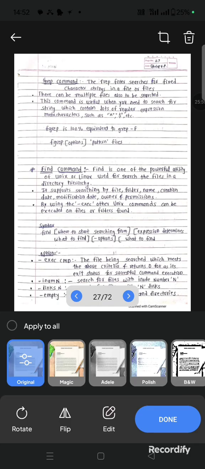Then we see the find command. The find command is one of the powerful utilities of Unix or Linux used for searching files in a directory hierarchy. It supports searching by file and folder names, creation date, modification date, owner and permissions. By using -exec, other Unix commands can be executed on the files or folders found.